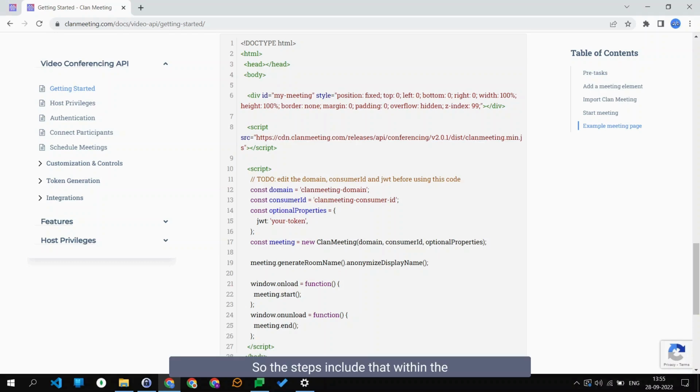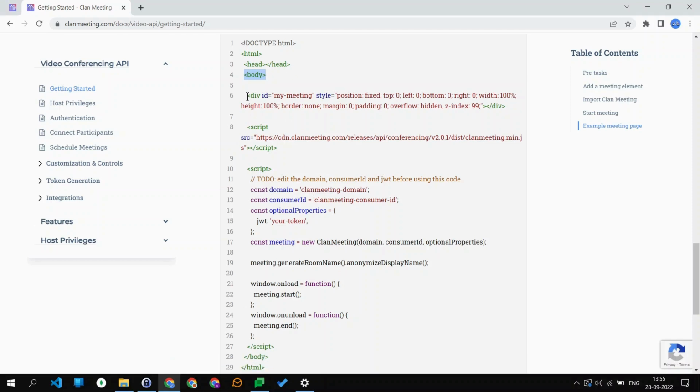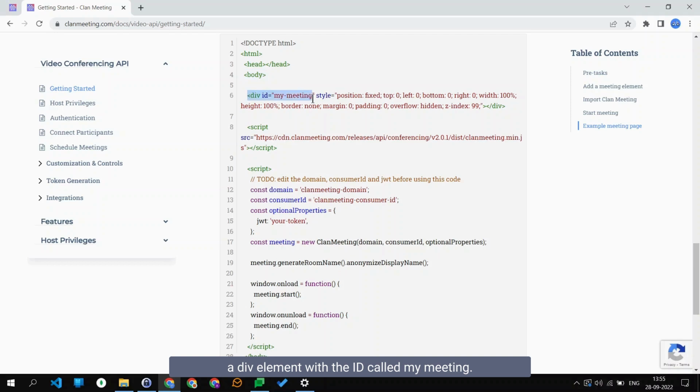So the steps include that within the body section of that HTML page, now you could be using different libraries. Your implementation might vary here a little bit, but effectively within the body section, you need to add a div element with the ID called my meeting, and this is going to be your video conferencing element. So in this demo, you might have seen that the video conferencing element is running full screen, but if you want to change the position or styling of that element, you can do that from right here.